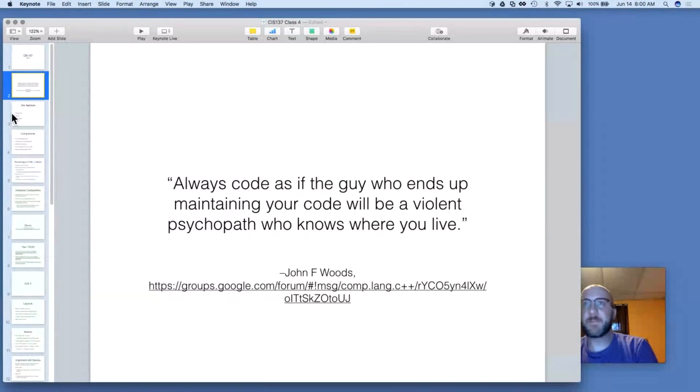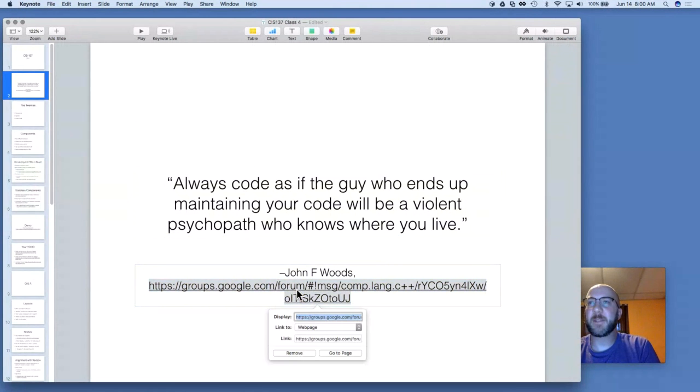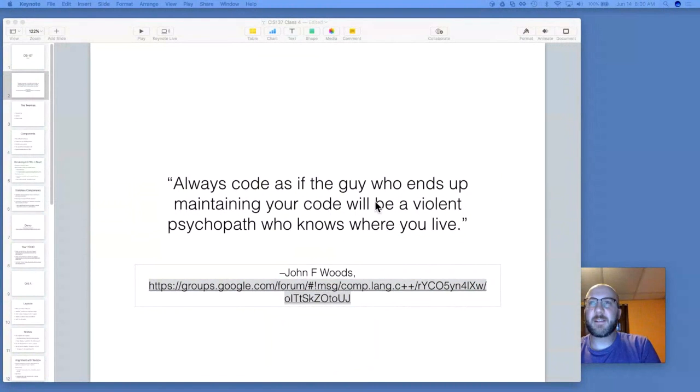Today's quote: always code as if the guy who ends up maintaining your code will be a violent psychopath who knows where you live. This quote I've seen in a lot of famous programming quote sites, but it's really just from a random forum, so if we check this out.